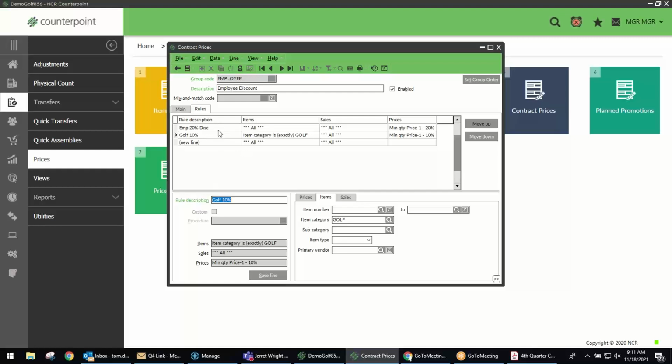You'll say, how can that be? And the reason why is that within Counterpoint, the order of these rules actually matters. And so over here, there's some buttons as a reminder that this matters. I'm going to highlight my second line, and I'm going to choose a choice here that says move up. And again, the order here matters. Why does it matter? Because when Counterpoint is looking at items on your tickets, if there's a contract rule that applies, it's going to look at the first rule and say, does this item apply? If it does, then this rule wins, and it doesn't look any further.